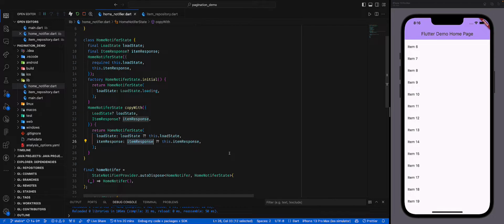Simple. Do we need any clarification on that? Is there anything confusing before we move on?